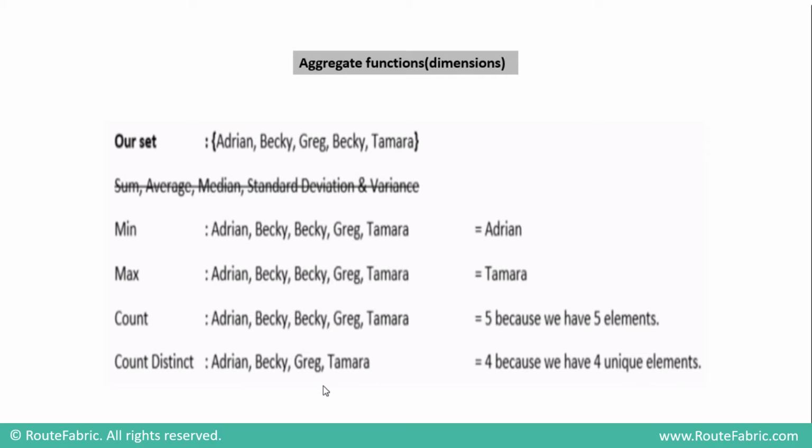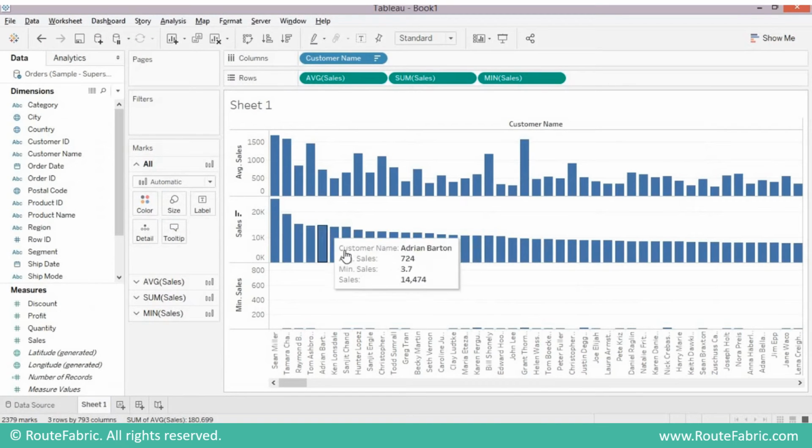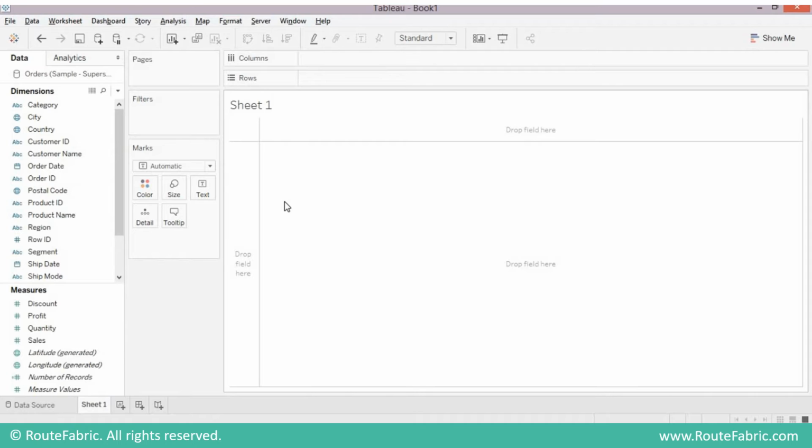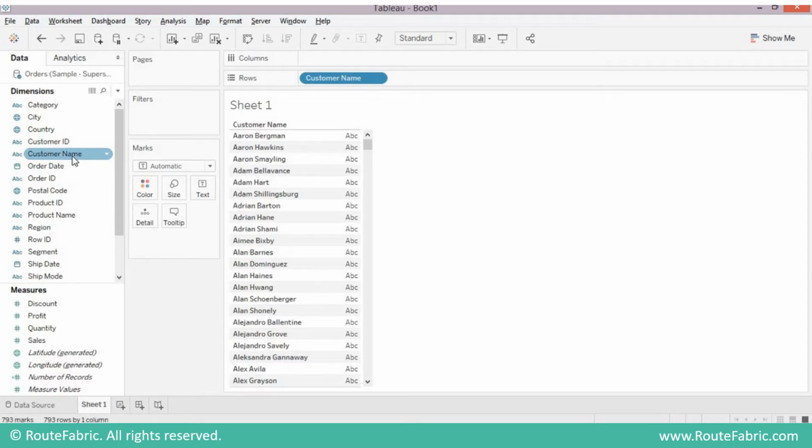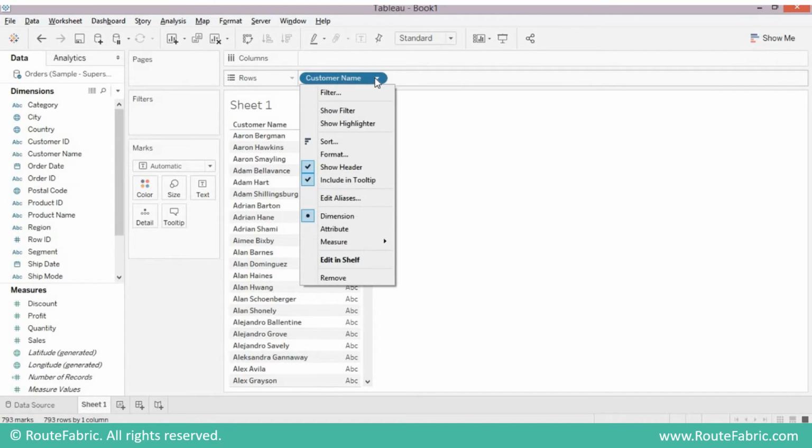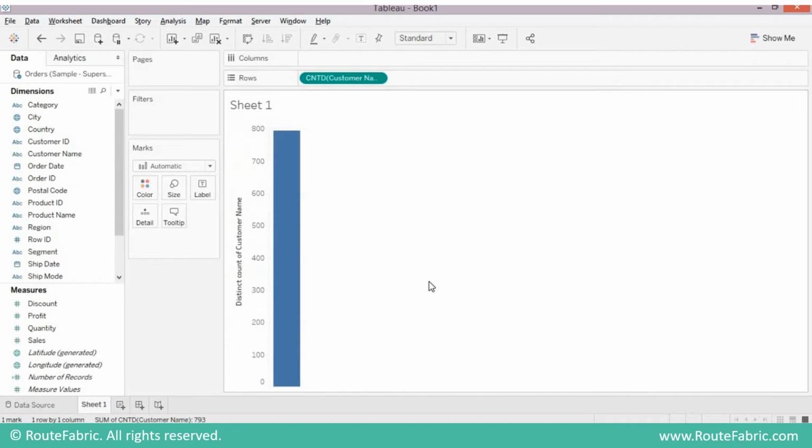Okay, so now we'll go back to our Tableau and we'll just clear our field. Now let's see what is the number of unique customers in total. We'll double click customer name, since we want to aggregate the customer name dimension to know the number of unique customers. Let's click on this customer name, go to measure, and do count distinct. Now you can see there are 793 unique customers in total.